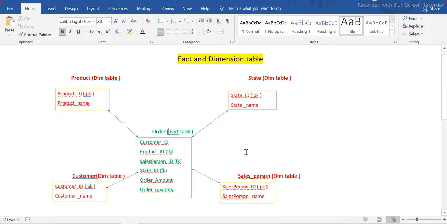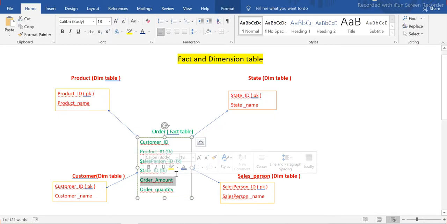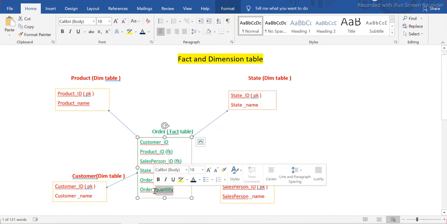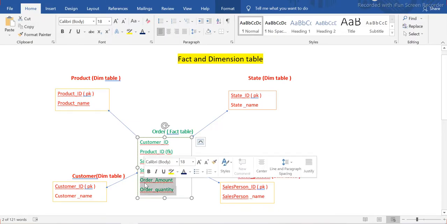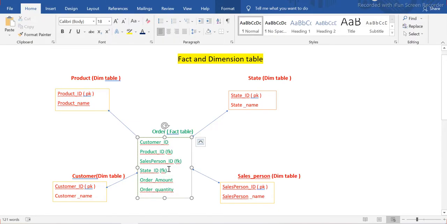Any column which is an amount column is normally considered a fact in the fact table. Order amount is again a numerical value. Order quantity is also a numerical value, so this is also called a fact. This is representing the facts of this particular order table, all right? And then you also have the textual information. For example, here you see customer ID, which can be alphanumeric, product ID, salesperson ID, and state ID.